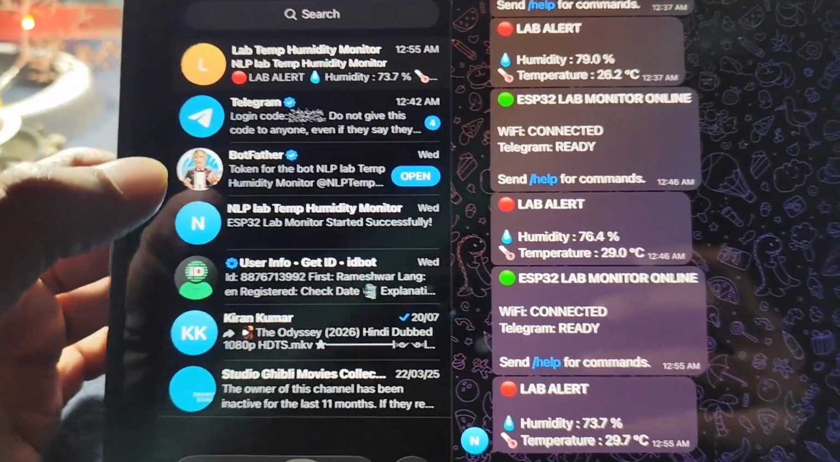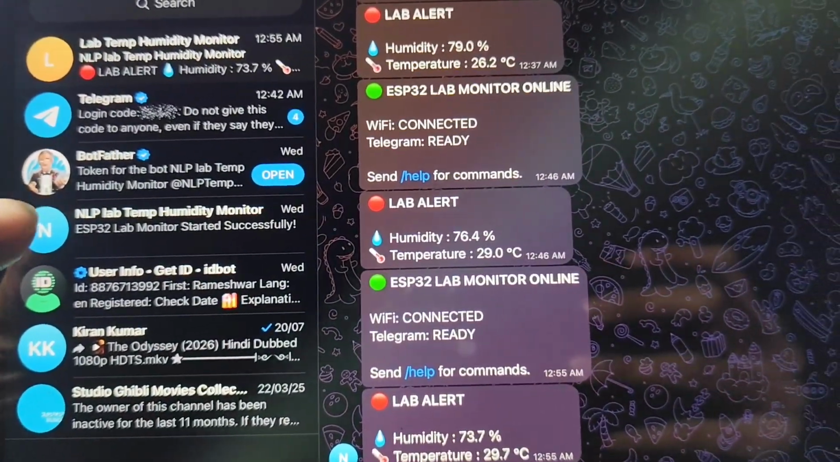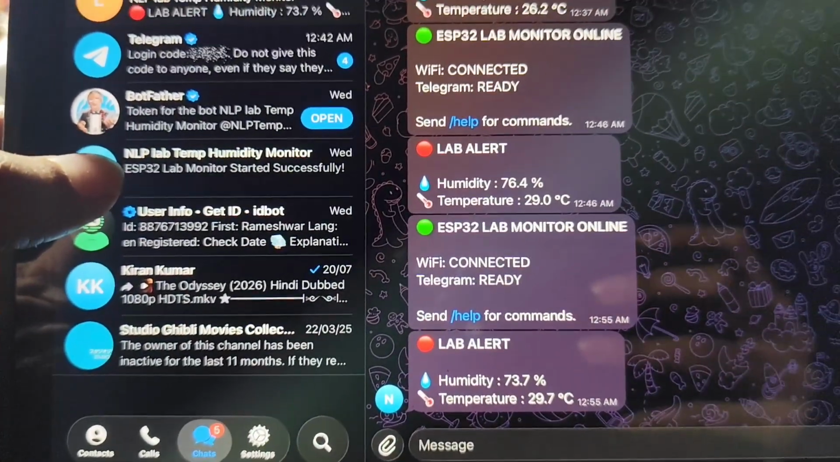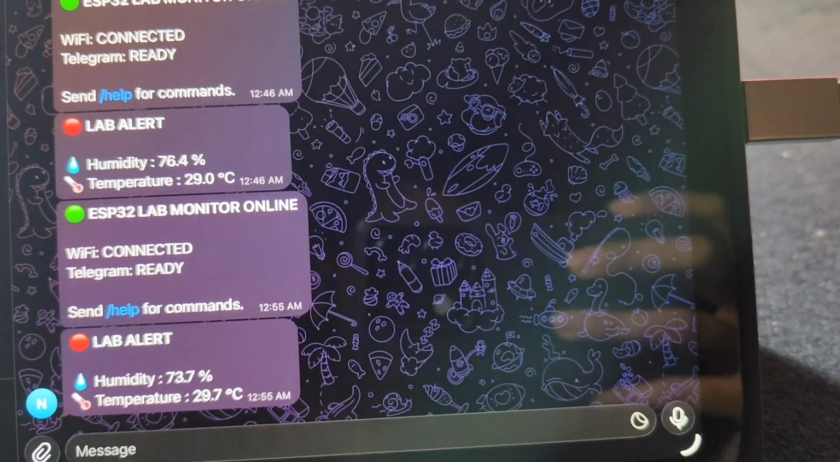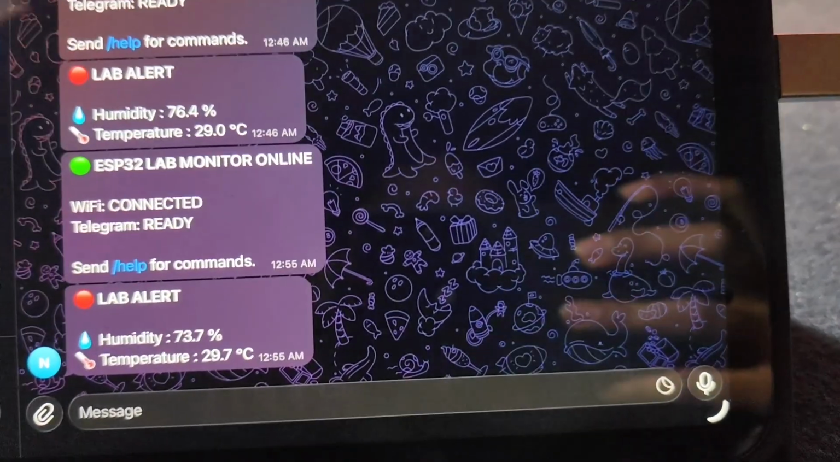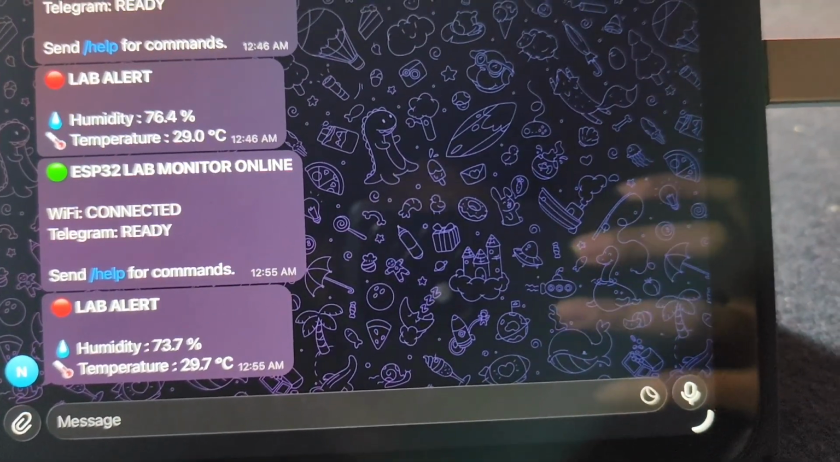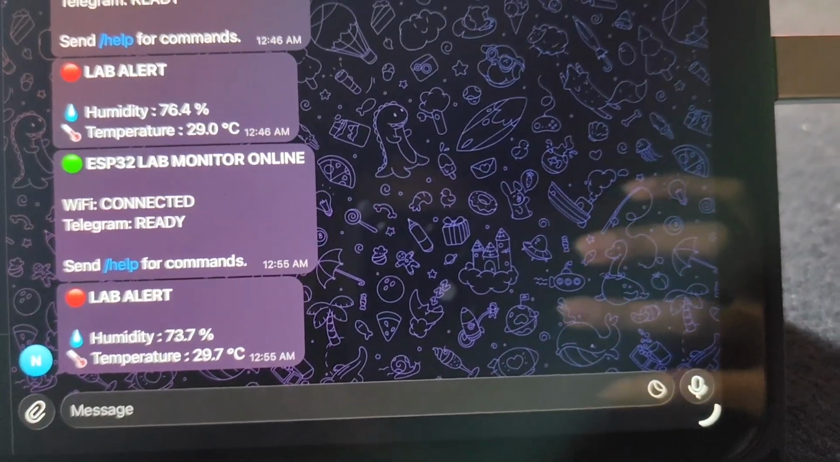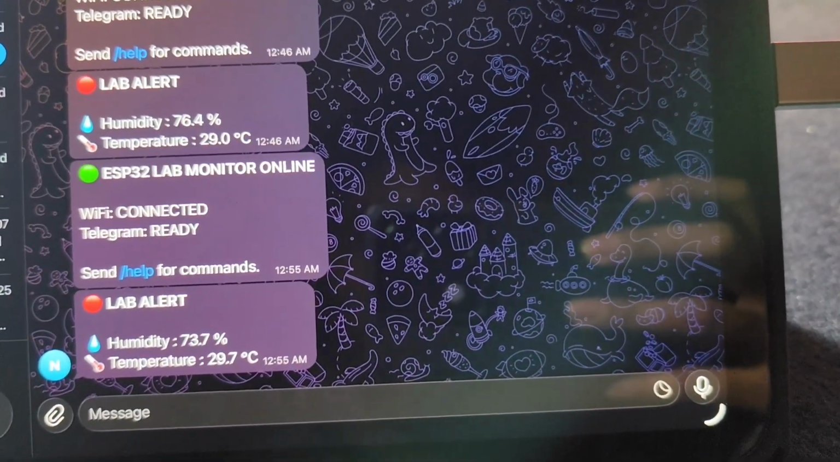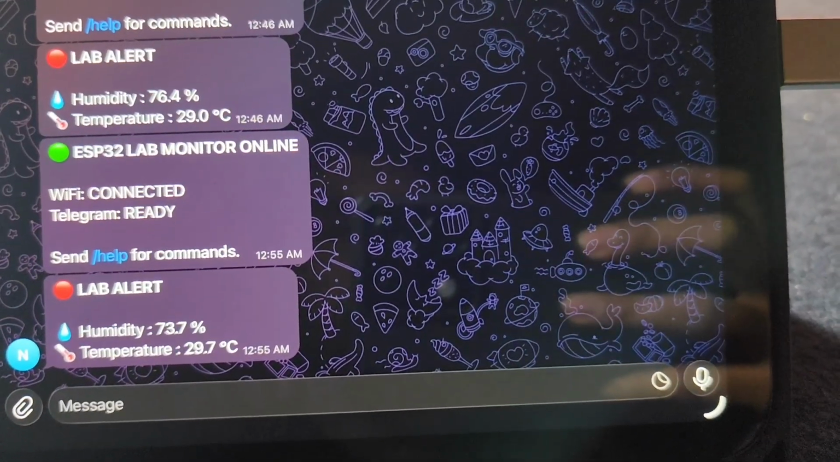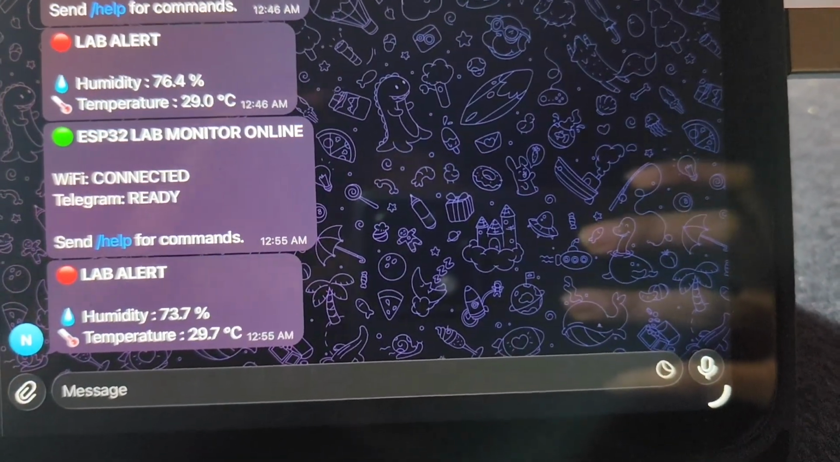For that I made a bot, my personal bot, then I made a group because I have added my lab members. I am planning to keep this in the lab, and sometimes the humidity increases and we need to know about it at the current time, because humidity increase can cause problems in our setup or result or crystal or laser, whatever.